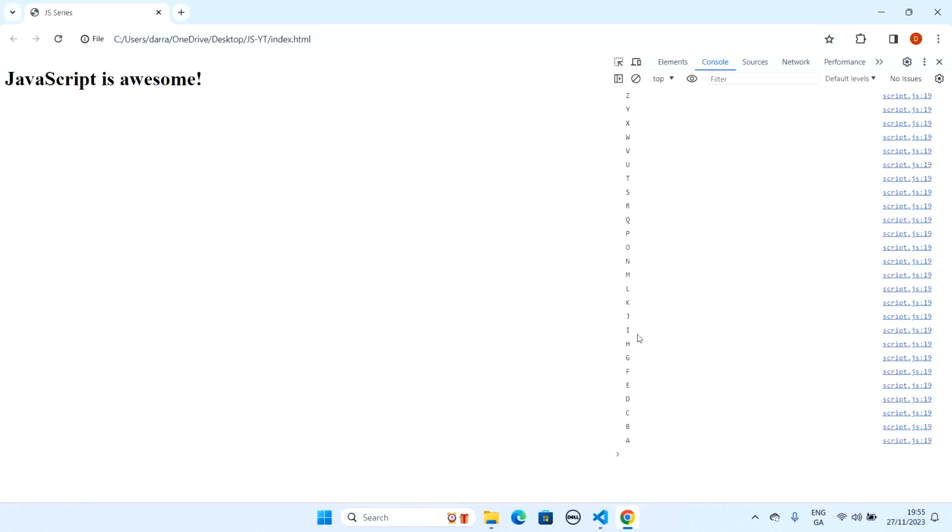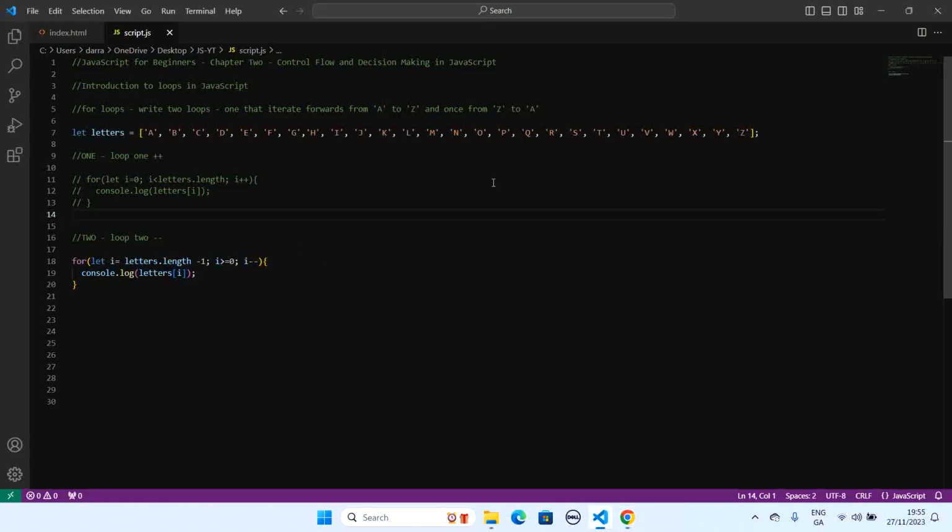And now we're counting from Z all the way down to A. Remember, there are 26 letters in the alphabet, and arrays in JavaScript start counting at 0, so it's actually 0 up to 25 rather than 1 to 26. That's why here I said let i equal letters.length minus 1, because 26 take 1 is 25, and this is index 25. So letters at index 25 has a value of Z, and then we're counting down.